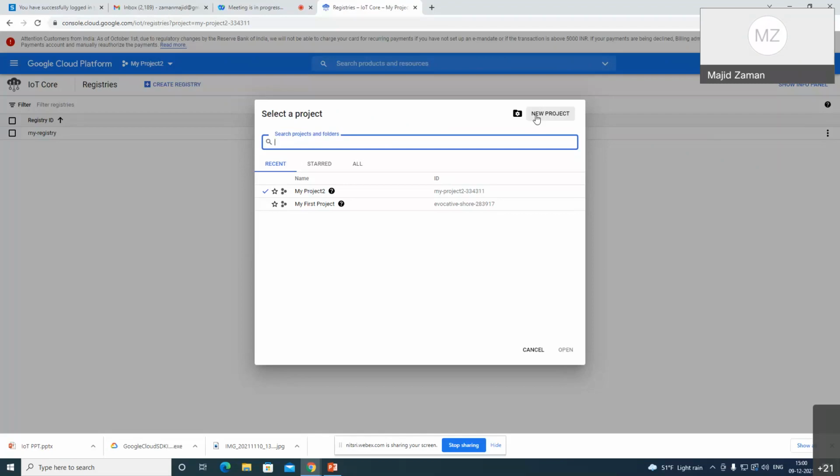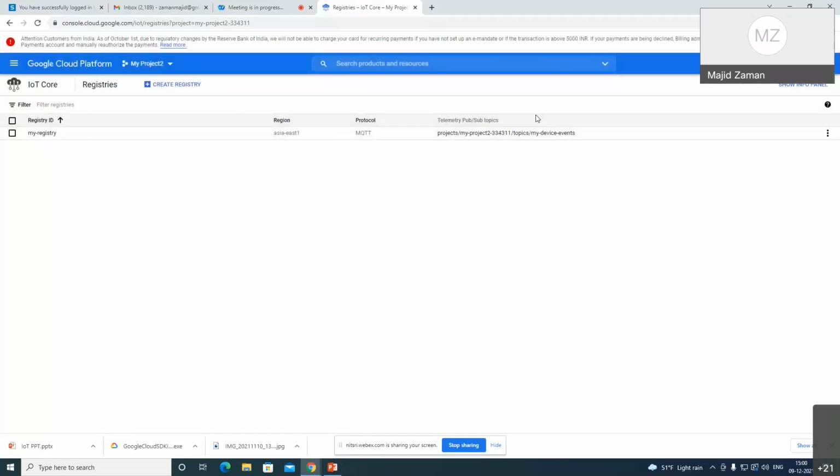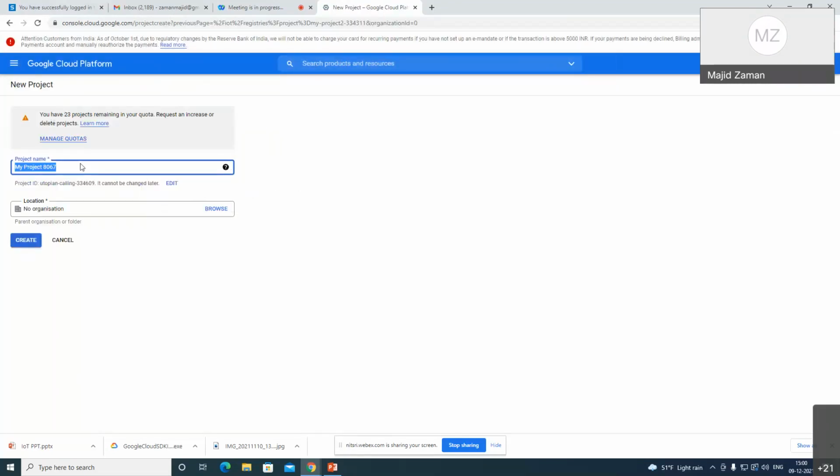Connecting devices, of course, is something which takes a lot of time, but at least we can have an idea of all these things, how much time it takes, what all happens. The first thing I will do is create a new project. So I name this project as my project.